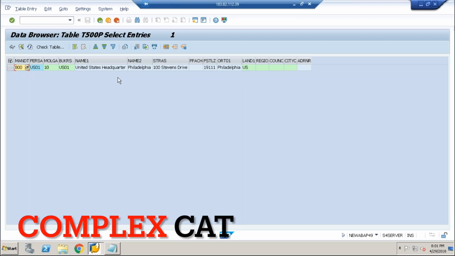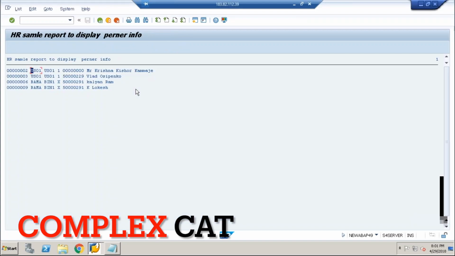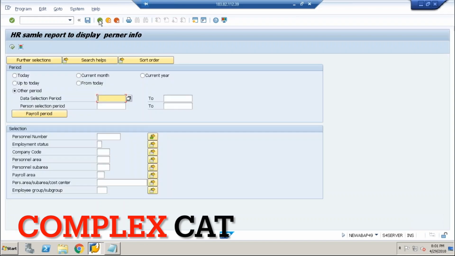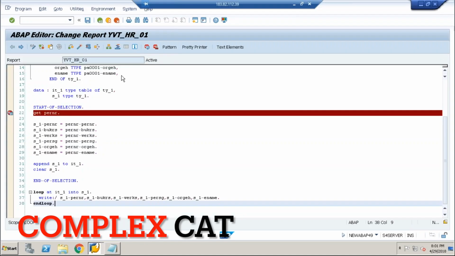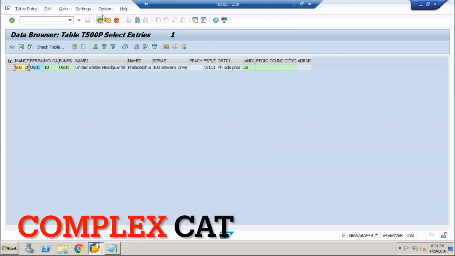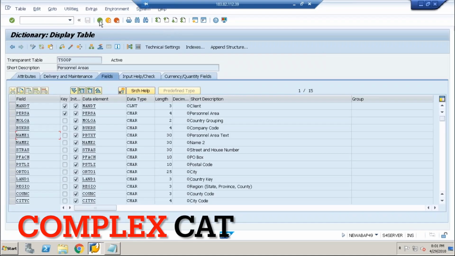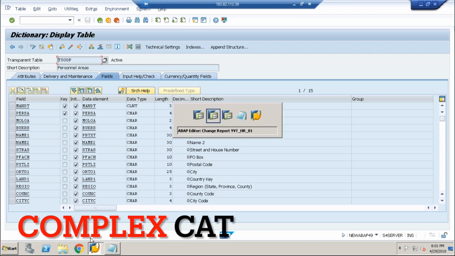I will do it for only two, one for this and one for something else, and we will proceed further. For example, now I don't want to display Burks, I don't want to display Werks, I want to display the corresponding description. So accordingly I need to change my declaration. For Werks, it is NAME1. I will copy this T500P.